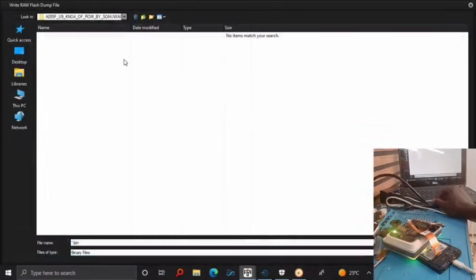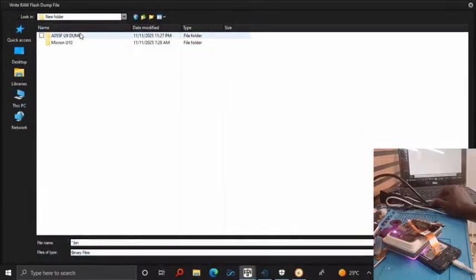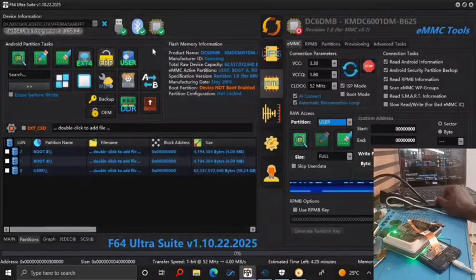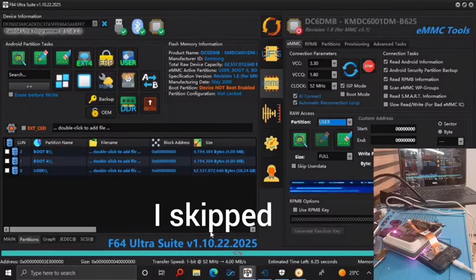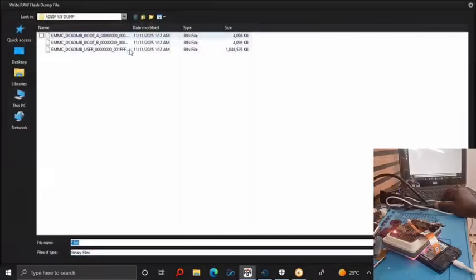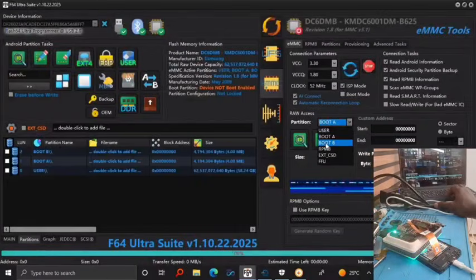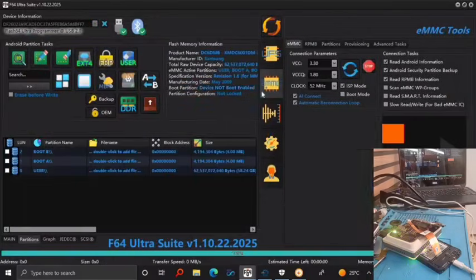So go ahead and restore your user from where you back up. So restore user, this is my user, so I'm going to restore this. So by restoring user, your partitions are going to be restored. So let's give it a while for the user to finish restoring. And done. So you can go ahead and restore boot A also, and again restore boot B, and done. So identify again.